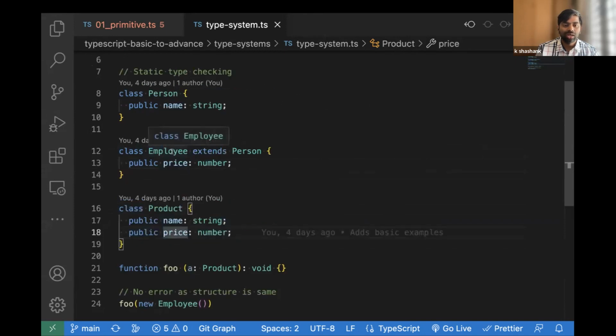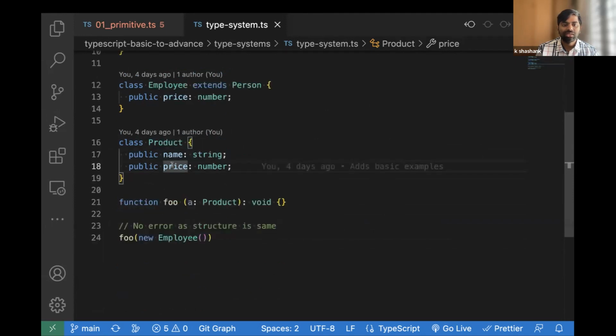So these two, even though they are different classes, have the same properties in them. I have an example function, a foo function which takes an argument of product. It is accepting a product type, and it returns void, let's say for the time being.